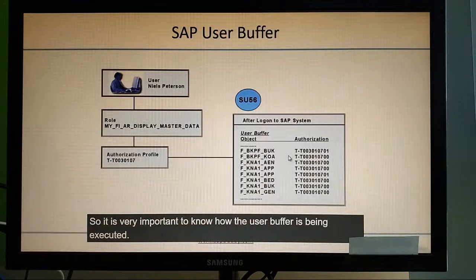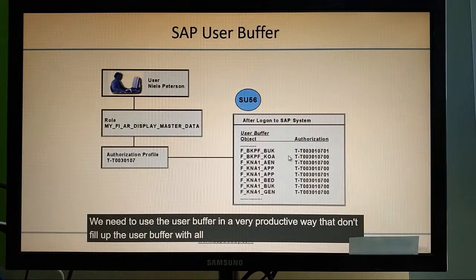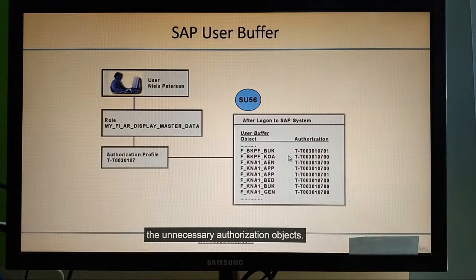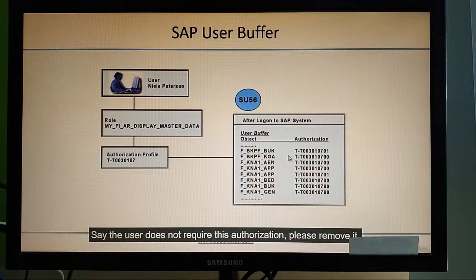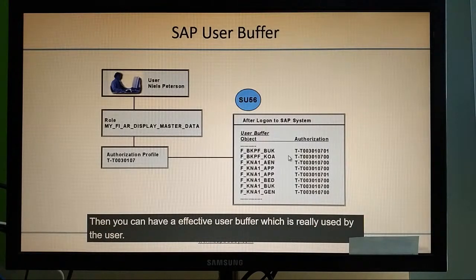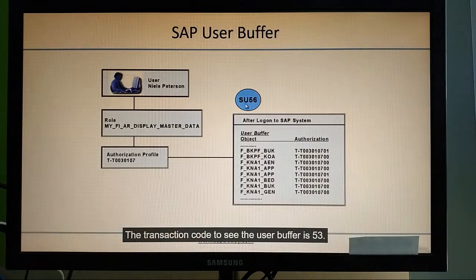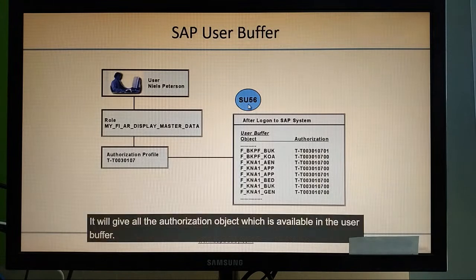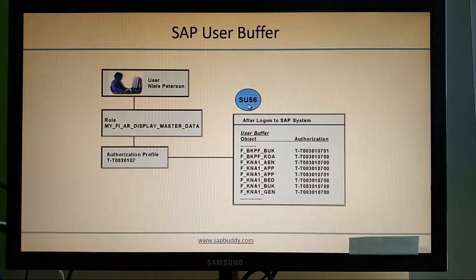It is very important to know how the user buffer is being used. We need to use the user buffer productively and not fill it up with unnecessary authorization objects. If the user does not require an authorization, please remove it. Then you have an effective user buffer which is really used by the user. The transaction code to see the user buffer is SU56. It will give all the authorization objects available in the user buffer. We can check the transaction code SU56 in our system.